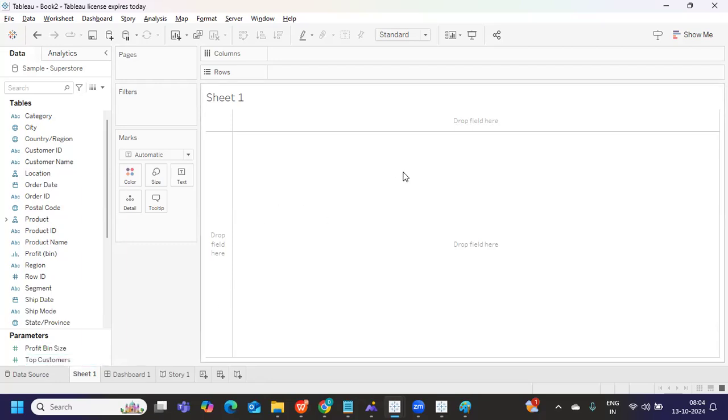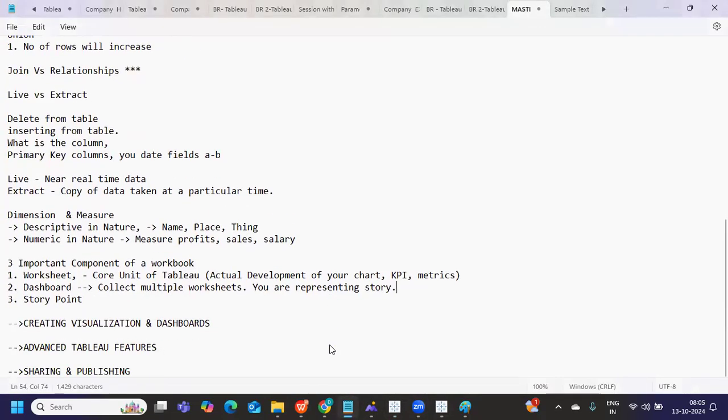Now let us spend some time at worksheet level and we'll create a view. So here in worksheet, there are some important terms that we need to understand. So first is columns and rows, and then page shelf, filter shelf, and marks shelf. These are the five important components of a worksheet that allows us to play with the data, organize our data or filter the data, optimize the data. Okay, so I'm trying to write that same thing here.